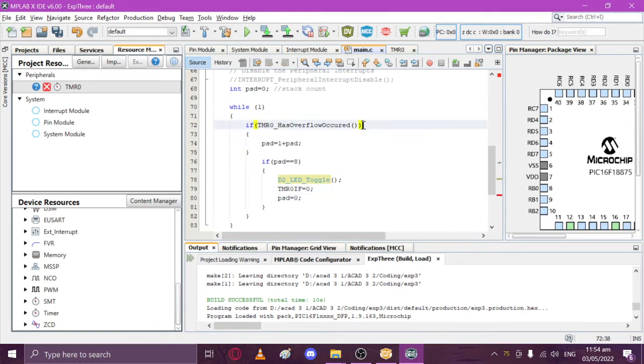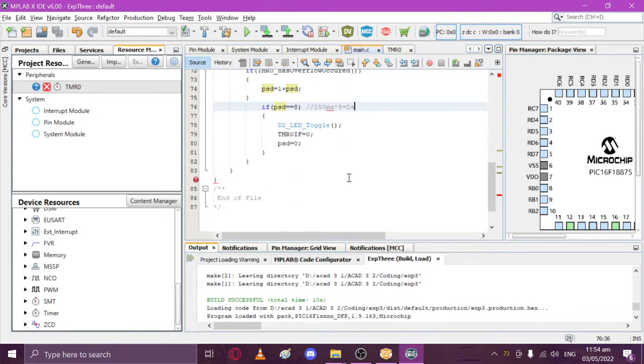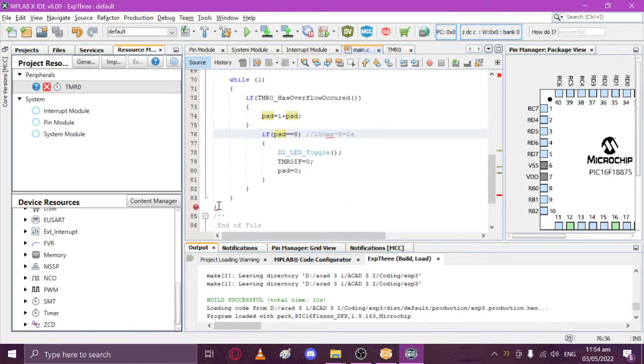Okay, so with this code, every time the overflow has occurred, PSD stacks up one at a time, then checks if it reaches 8. If it does reach 8, then the LED is toggled, because at that point, if PSD is equal to 8, then 250 milliseconds times 8 is equal to 2 seconds. So 2 seconds has already passed, and the interval of blinking would now be 2 seconds. So this would be the ideal setup that we can have.